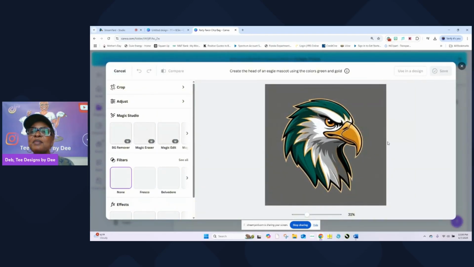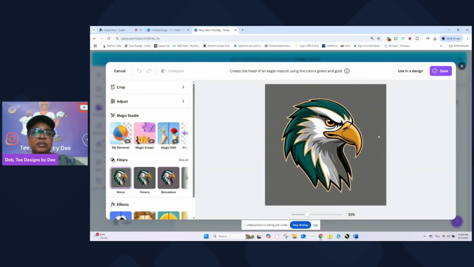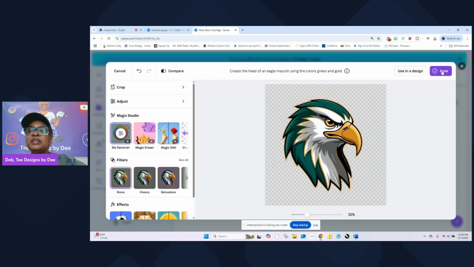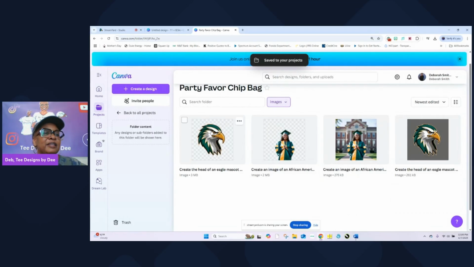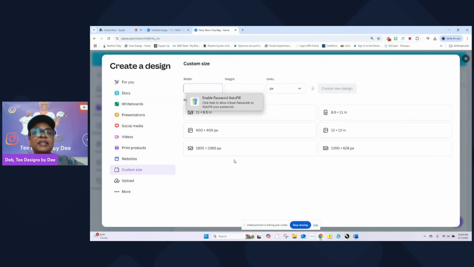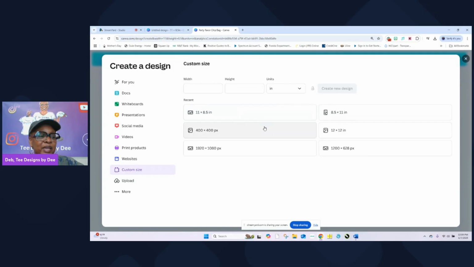And then we're going to do the same thing for our eagle. We're going to select BG remover. And then we're going to select save to Canva. All right. So now we're going to create a design. And we're going to do a custom size. And our custom size is going to be 11 by 8.5, but we're going to change our units to inches. And then we're going to select 11 by 8.5.